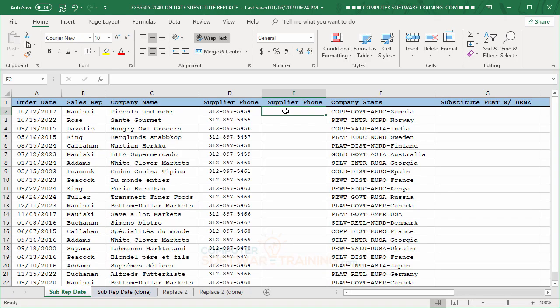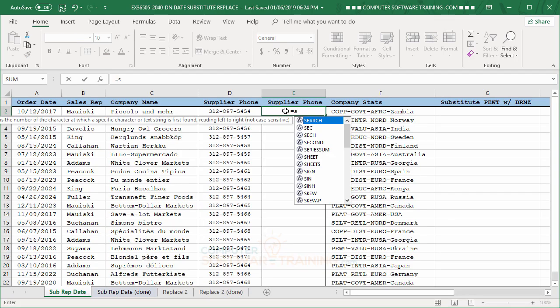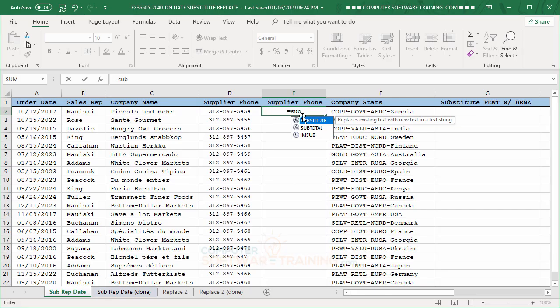So the way we're going to do this is we're going to do an equal SUB, and you'll see SUBSTITUTE. In this case, we'll reference the phone number, then a comma, and then we have to tell it what we're going to look for. So what are we going to substitute? We'll put a quotation mark, hyphen, quotation mark. So that's what we're looking for, right? And then we're going to replace it with nothing. So that means just two quotation marks.